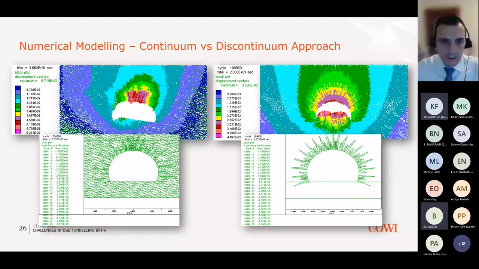So you can see in this case, in the way the joints were generated, that happens here. On either side of that area, it's significantly less. Whereas in the continuum approach, you can see how uniform the displacement is around the roof. And again, depending on which approach one decides to choose, then it will come up with different support requirements.